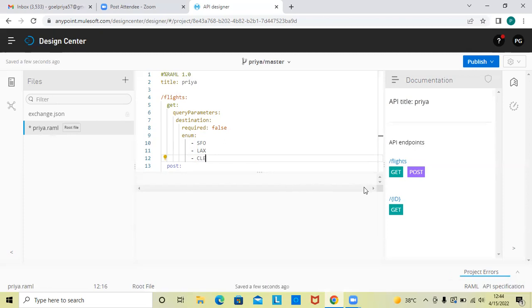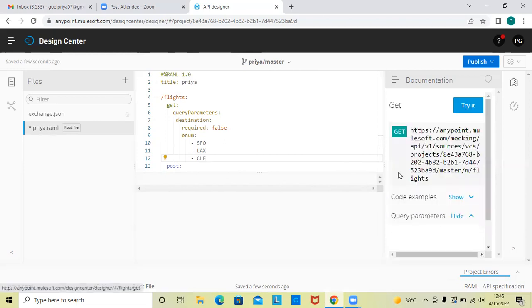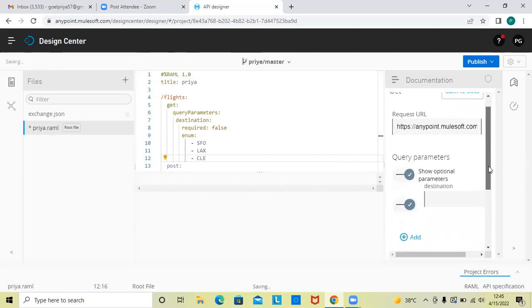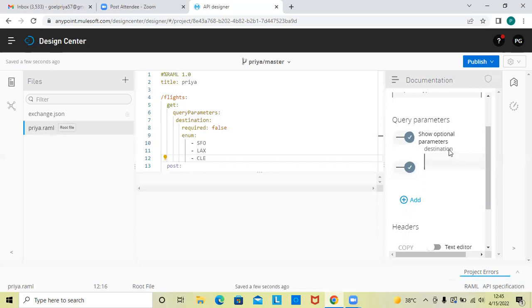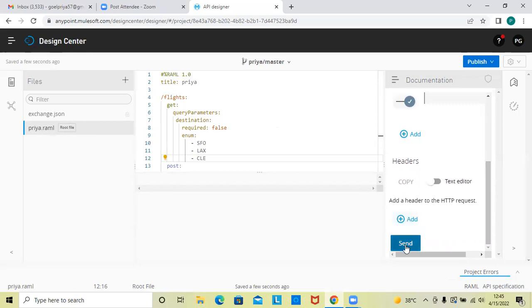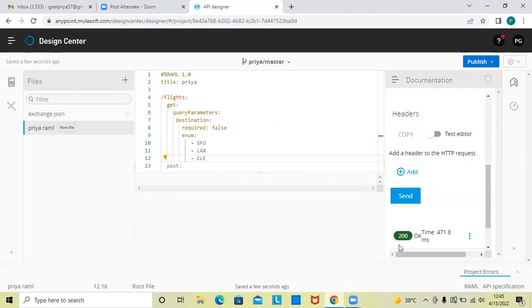Let us see if we were getting the response accurately or not, means we were getting 200 OK response or not after running this. So in order to check your code from here in API console, select flights get method. You got this URL, click on try it. You can see here we are getting the option of optional parameters. It means it is an optional field, as we set the field of query parameter as false. It is up to you whether you want to set the query parameter or not. Click on send. See, you are getting 200 OK.